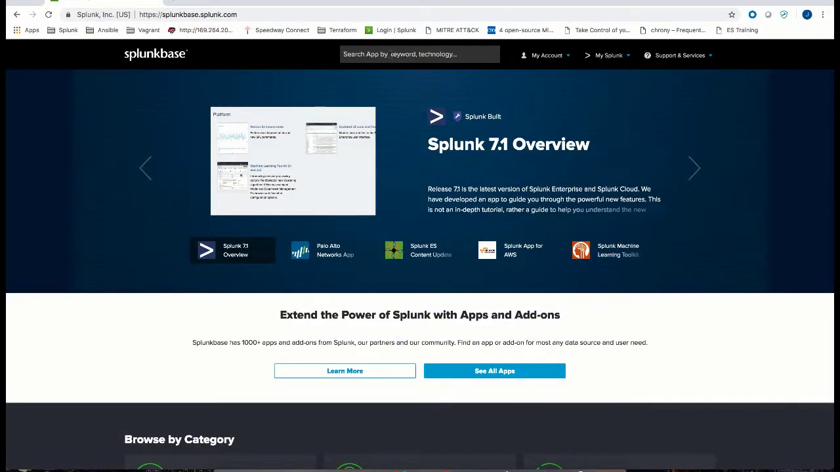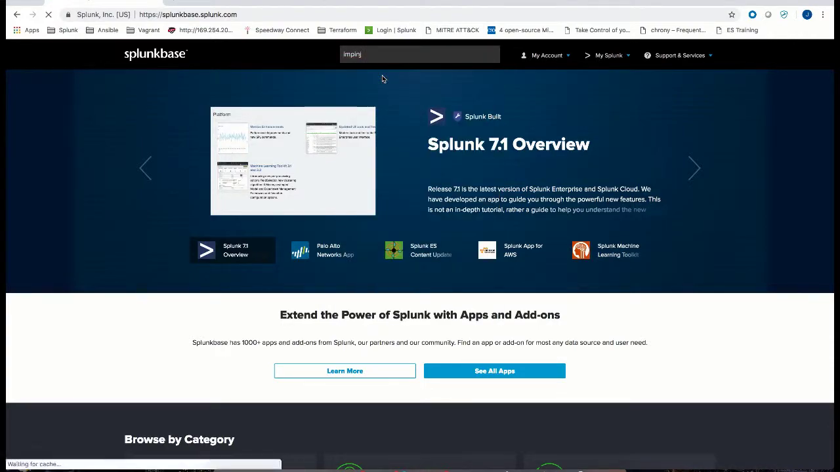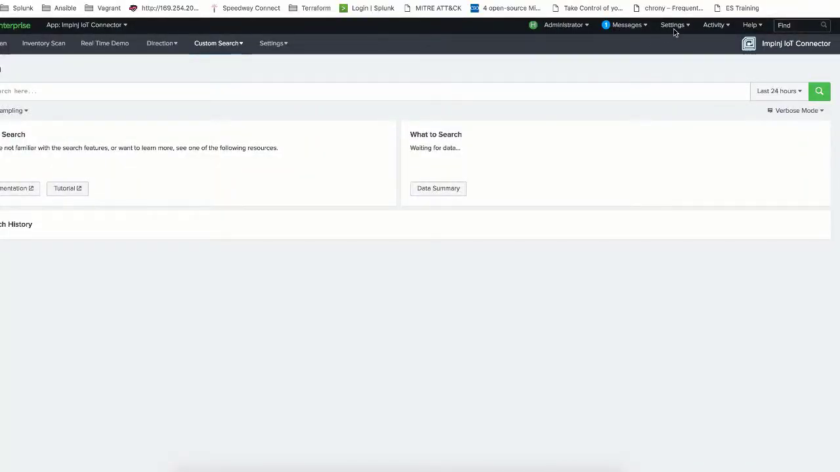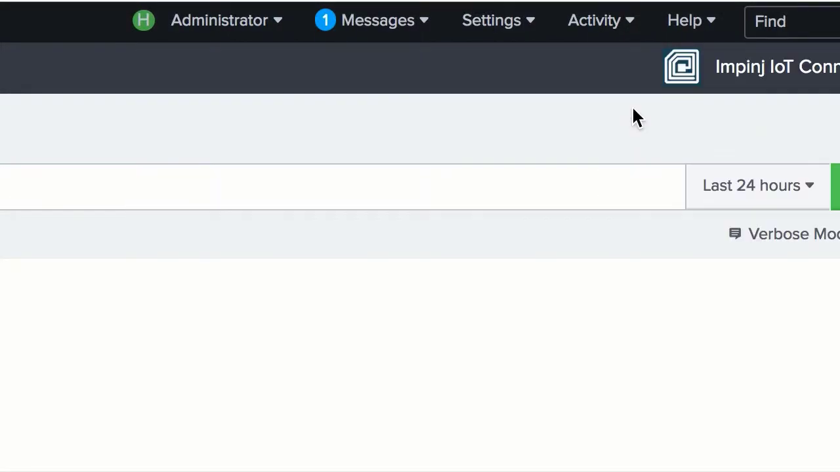Let me walk you through the configuration here. We need the app from Splunk Base, which is the Impinj IoT connector for Splunk. You'll find details on there of the Impinj IoT connector for Splunk and how to download, install and configure that. It's pretty straightforward. Once the app's installed, all the configuration takes place inside Splunk.